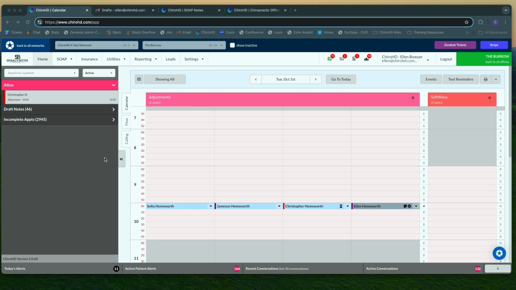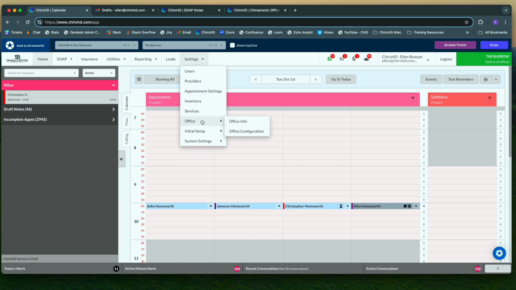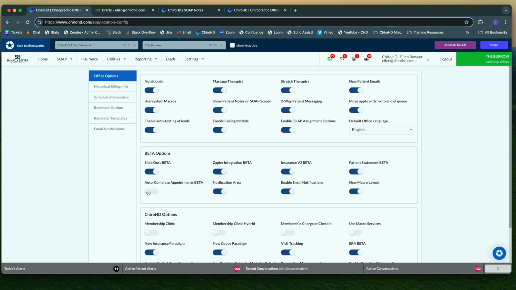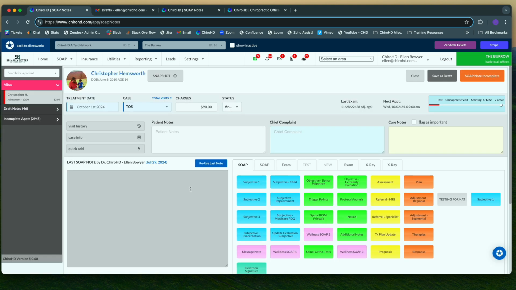When completing appointments, you have the option to manually mark an appointment as completed or have autocomplete turned on. To have autocomplete turned on, you have to navigate to your live location, settings, office configuration, autocomplete appointments. The autocomplete appointment feature will only work if on the day of the appointment, charges and SOAP note is entered or saved as draft from the SOAP note screen.